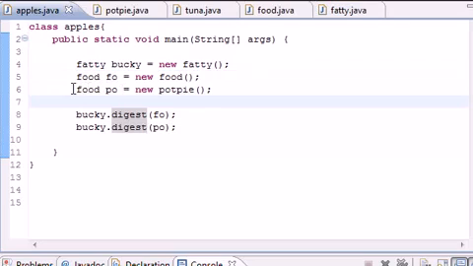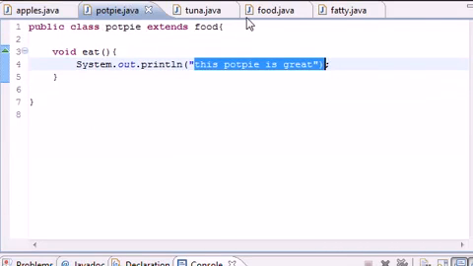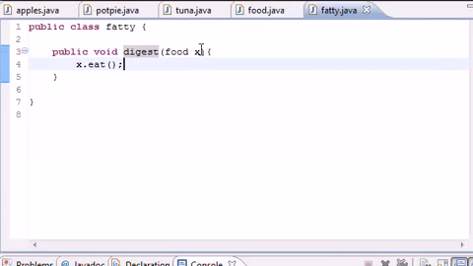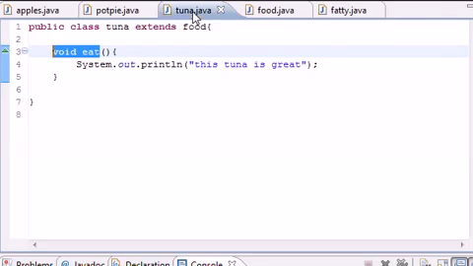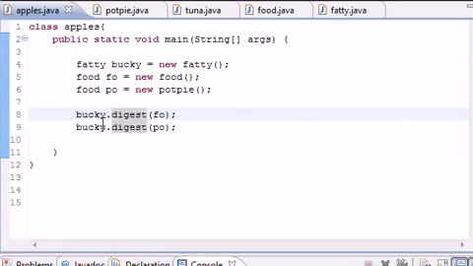After that we created a pot pie object. Now this pot pie object is a subclass of this food superclass. So anytime this digest method can take a food argument, it can also take a tuna or a pot pie argument as well. Then I proved that to you guys because I know I'm a liar and I had to prove it to you. I called the Bucky object with digest, with the food object as my argument, and I also called it with the pot pie object as my argument.